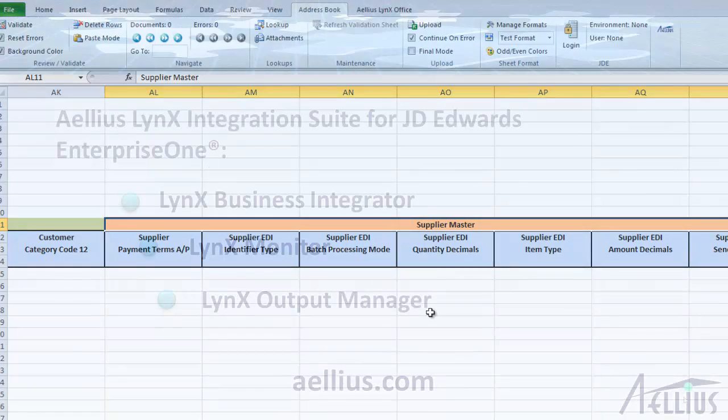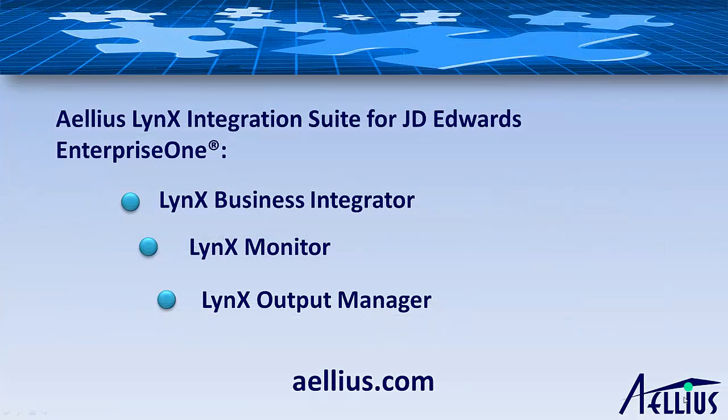You can see how very easy it is to upload information from Excel to JD Edwards EnterpriseOne. As always, LynX Office and LynX Business Integrator follow all the business rules and security you already have set up in EnterpriseOne. So say goodbye to Z-Files and multi-step processes and hello to LynX Office.